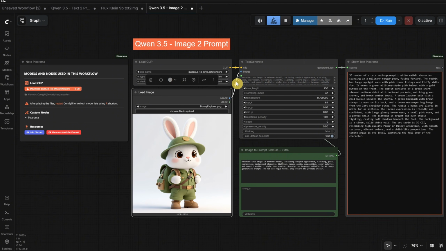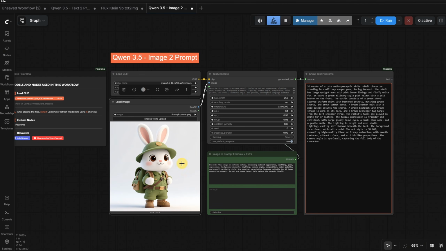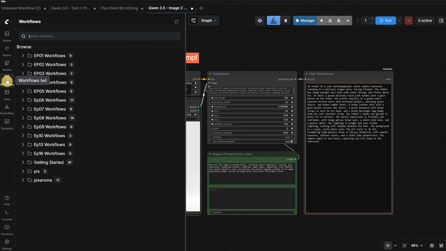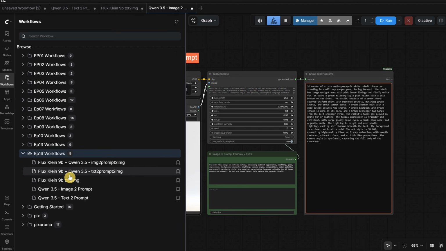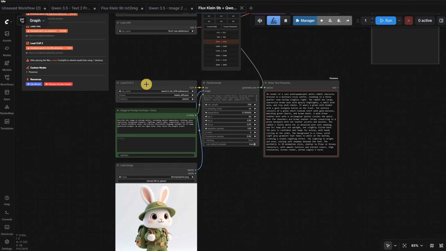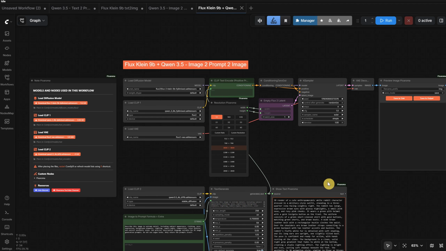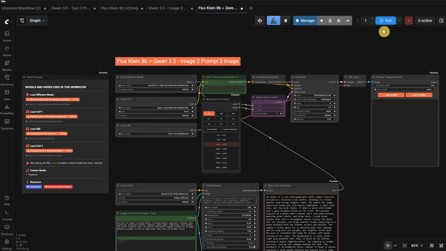So the difference is this load image node connected to the text generate node, plus the formula is different because now it describes the image instead of generating a prompt from text. So it looks at the image and generates a prompt from that image. But it is better to see it with an actual example. If I open this workflow, I already attached the Qwen workflow to the Flux client workflow, and you can attach it the same way to any other workflow that has a text encoder. This one is connected here like before. You can connect it however you want as long as it outputs text. Then you can decide what resolution you want and hit generate.